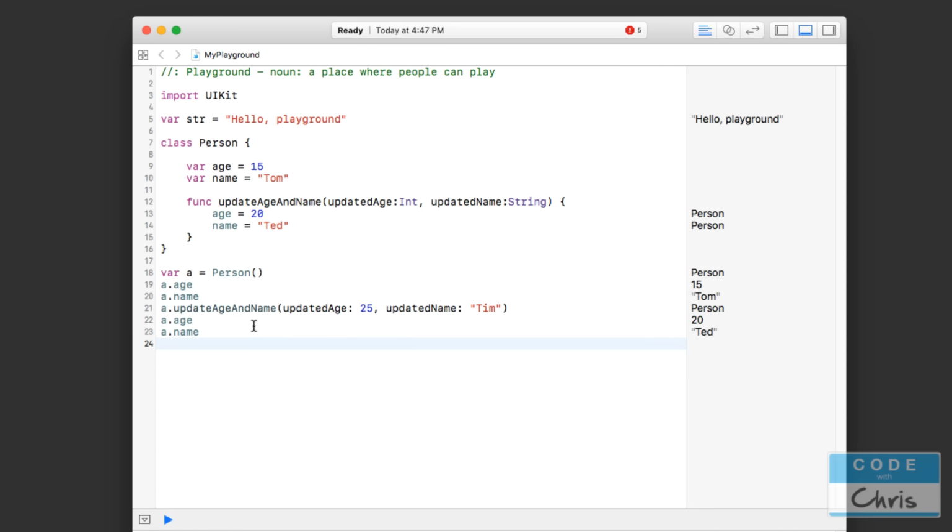Now age should be, oh, actually I forgot to update the method. Inside here, we're still setting age to this number. Instead, we want to set it to updatedAge, and the name we want to set to updatedName. Now the method updates the age and the name based on what you pass into it. When we call the method, we passed in 25 and we passed in Tim. Now if I access those two properties, we can see that it's carried out and updated the age and the name.